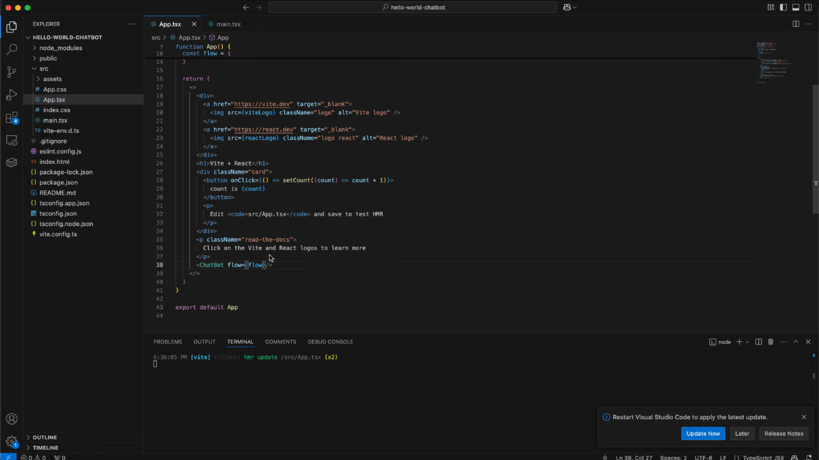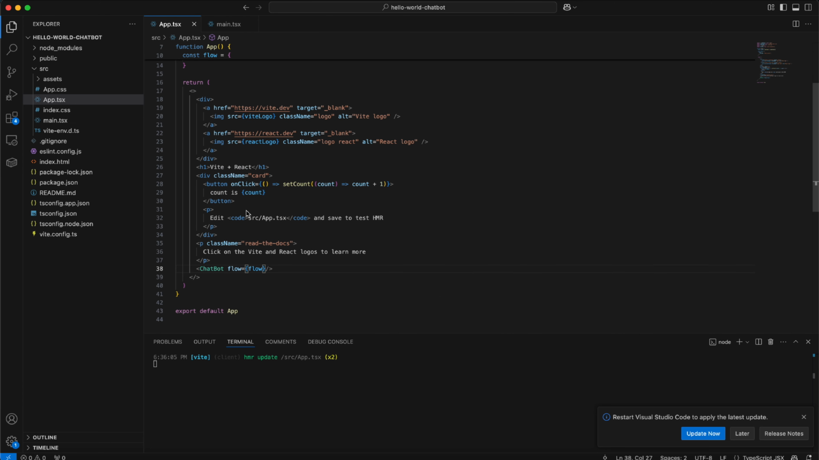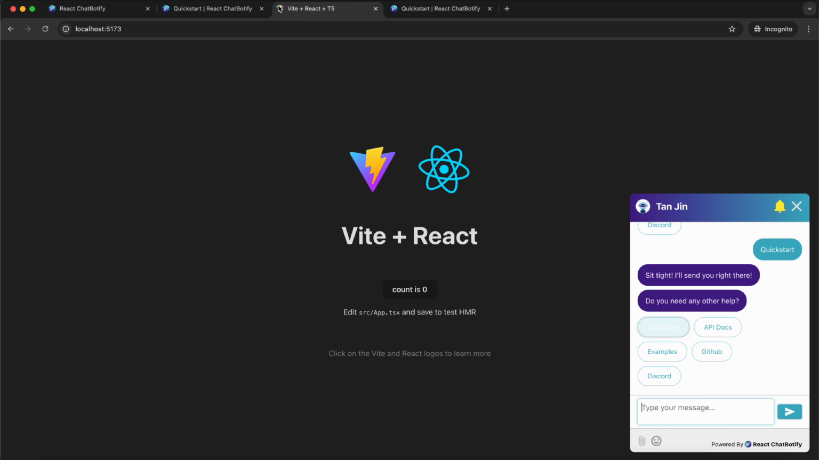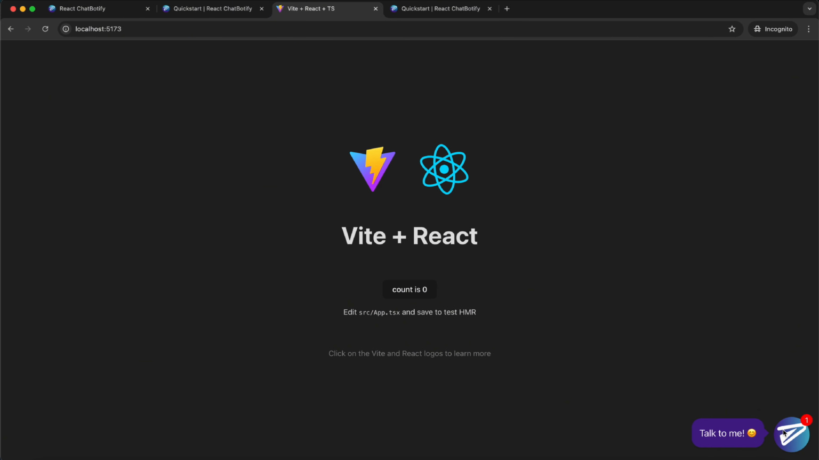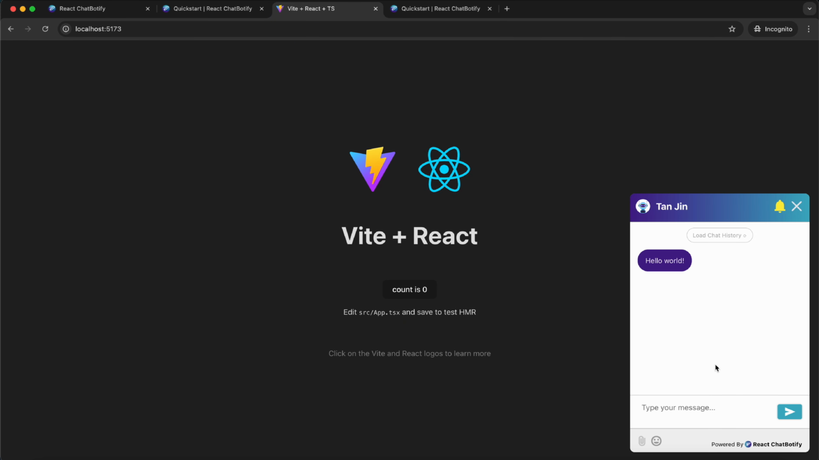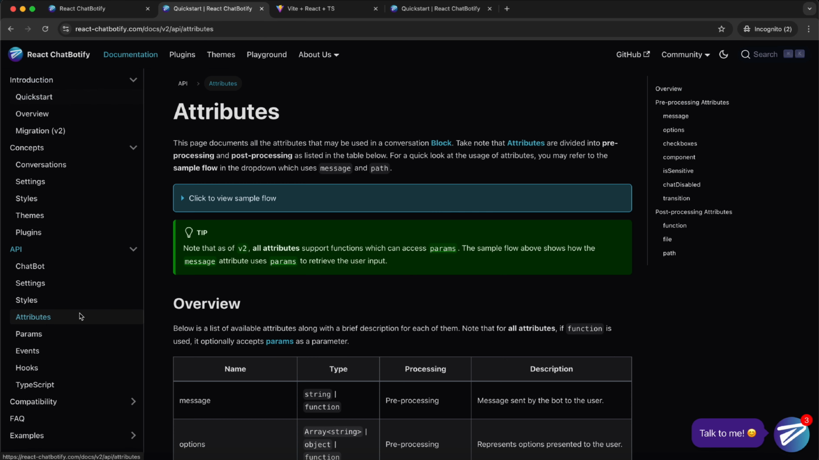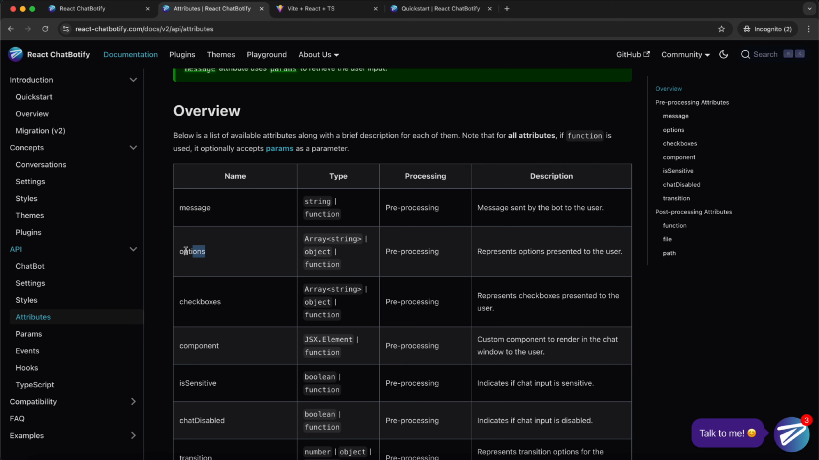Now, after updating our flow, let's run the chatbot again. Great! It now greets us with Hello World, successfully replacing the default message. In the upcoming tutorials, we'll delve deeper into the additional customization features React ChatBotify offers, such as presenting options to users, implementing checkboxes, and more sophisticated interactions.